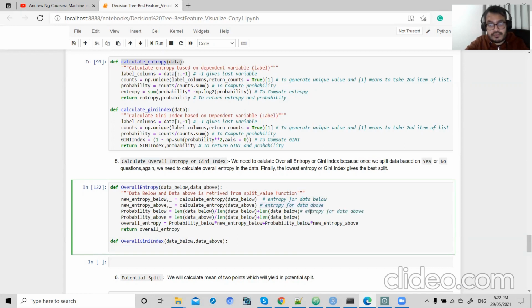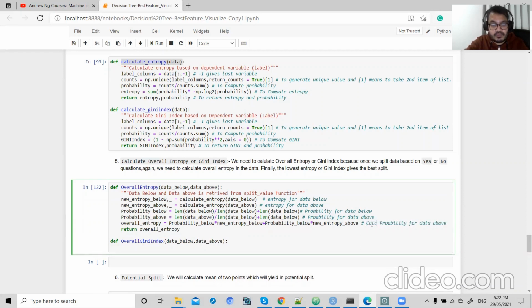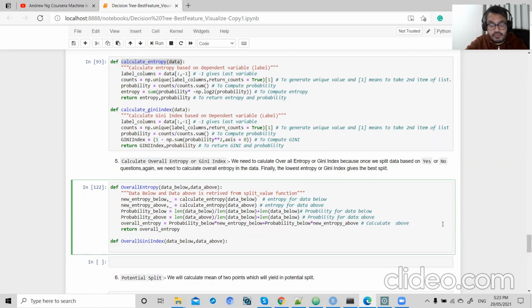This will give you probability for data below. This will give you probability for data above. This will calculate overall entropy.